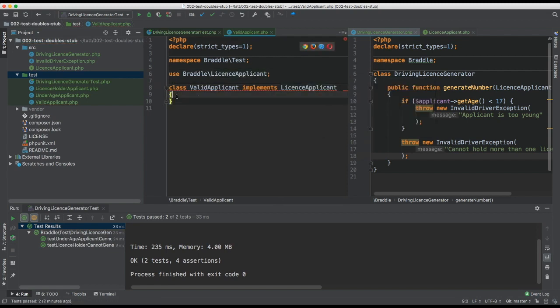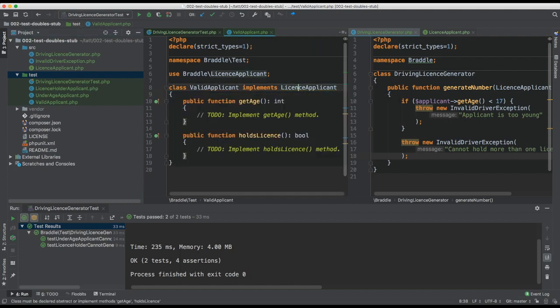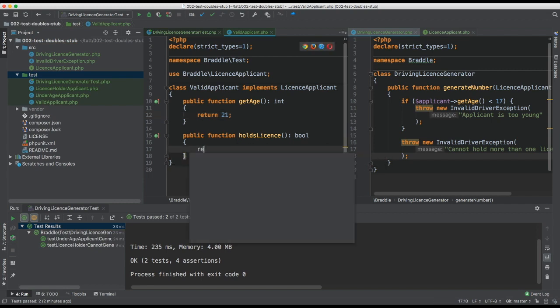Okay. So we need to generate those stub functions for us. Thank you. So it needs to be of an age that can generate license. So we will return 21, and it needs to not yet hold a license. So we can return false. Okay, there we go. Right, that was simple.